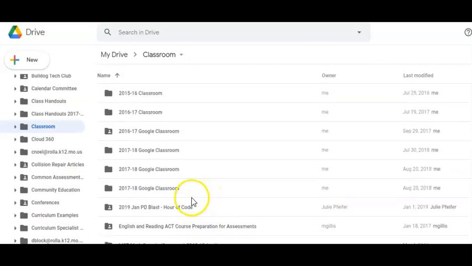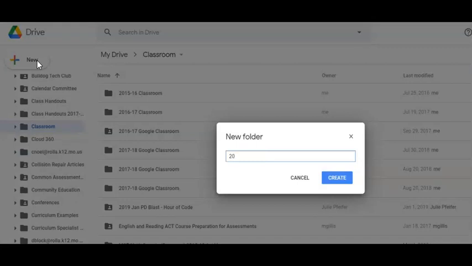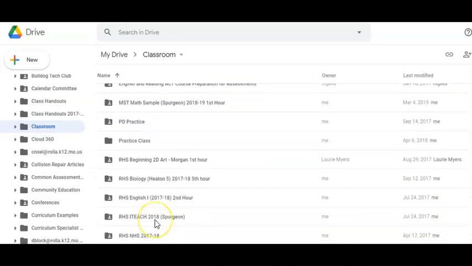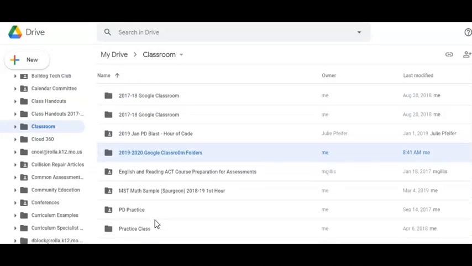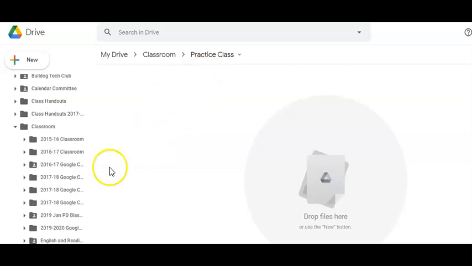What I typically like to do is at the end of every year, I make a folder within that Google Classroom folder and I move my old stuff into there. So like if I'm going to make one for last year, I'm going to call it my 2019-2020 Google Classroom folders. And then I will drag and drop my old stuff from last year into that folder and keep only my new items for the current year sitting outside of that folder.